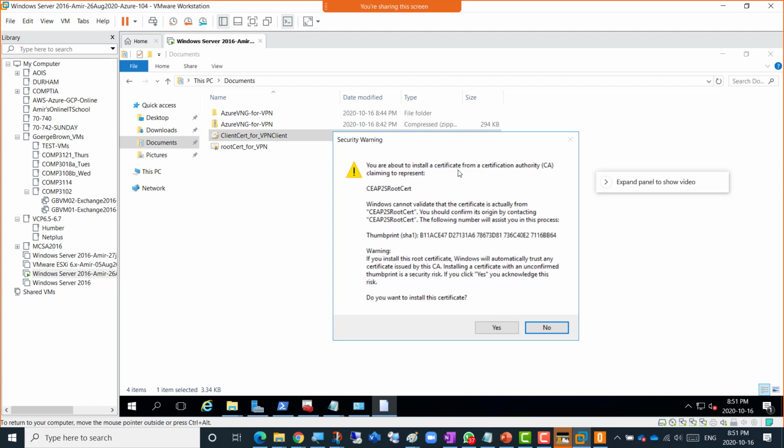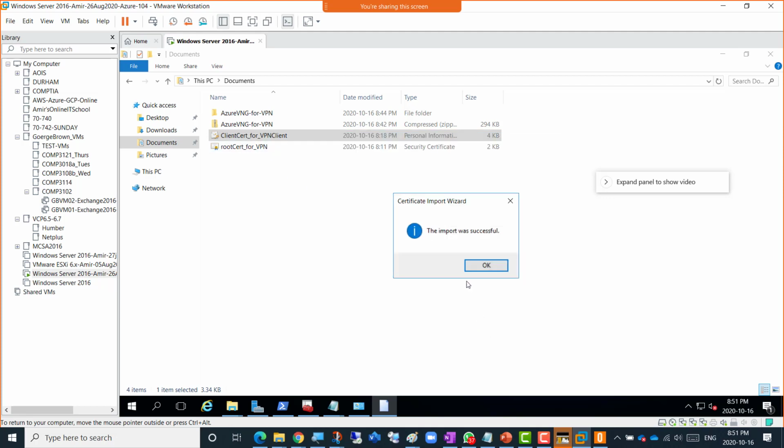It says you're about to install a certificate from a certificate authority CA claiming to represent this. This is just the name of the root cert. So Windows cannot validate that the certificate is actually from the root cert. Obviously it's a self-signed certificate. Thumbprint is this. Warning, if you install this root certificate, Windows will automatically trust any certificate issued by this CA. Installing a certificate with an unconfirmed thumbprint is a security risk. If you click yes, you acknowledge this risk. Yeah, we know that it's a self-signed certificate. In a production environment, we don't use that. Just for our lab, we're using that. So I'm just going to press yes here. And the import was successful.